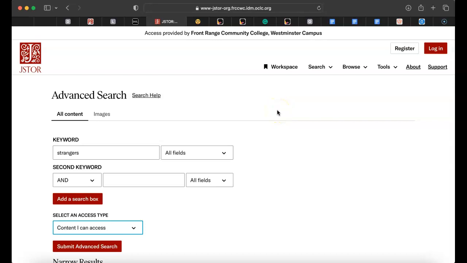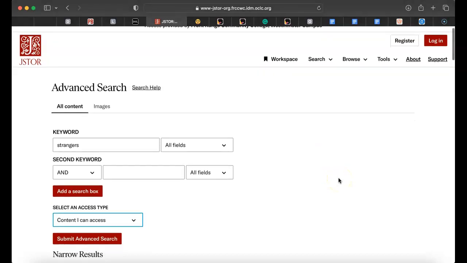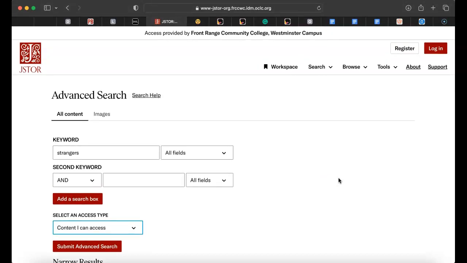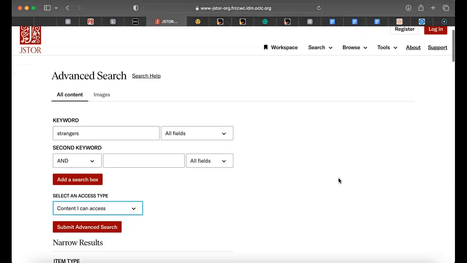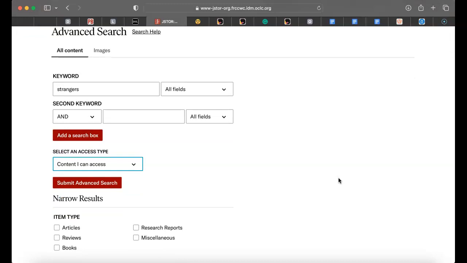Hi guys, so today I'm going to be talking about JSTOR as an academic database. So this is when you first log in from the front range site. It brings us to this page, and this is where you can do your initial search.